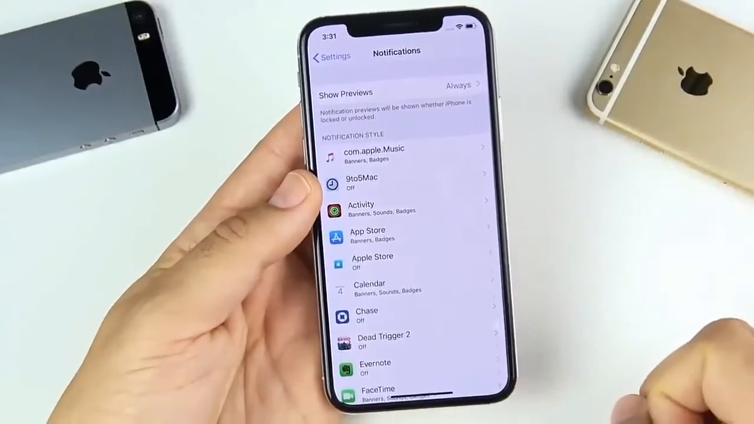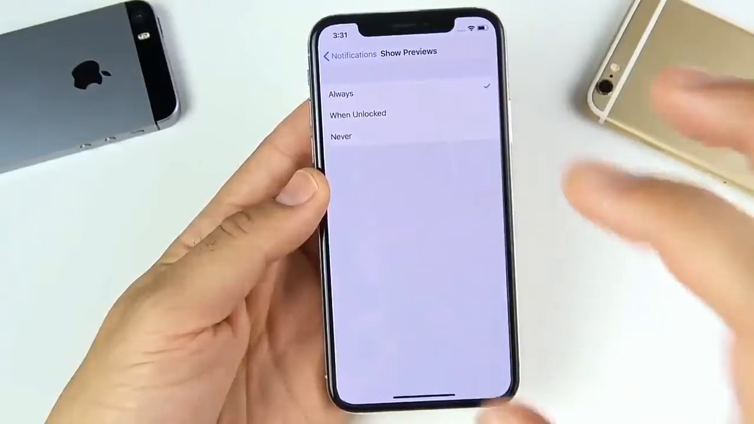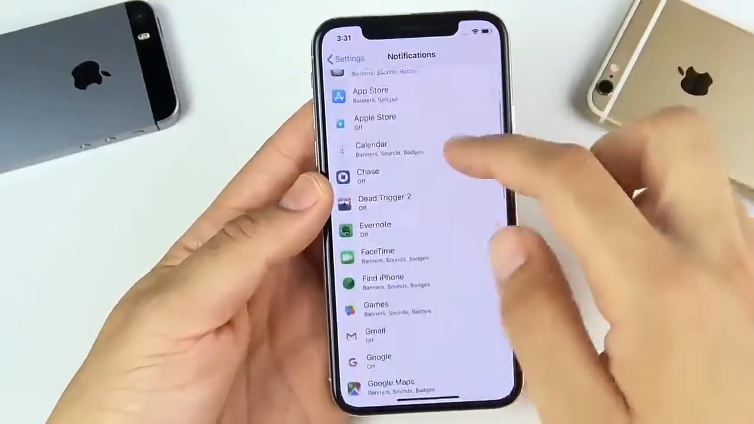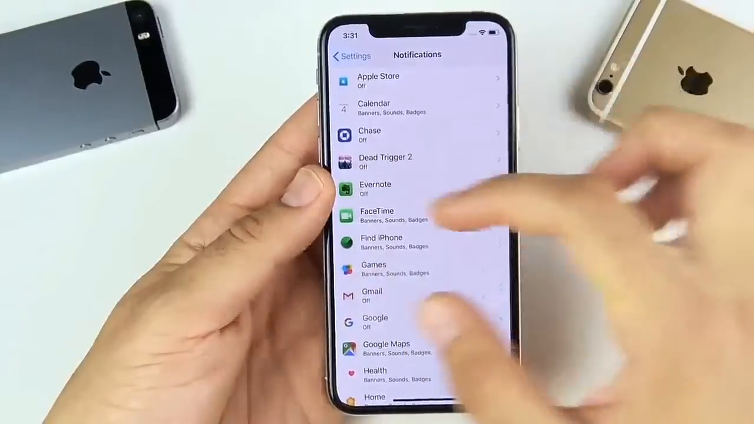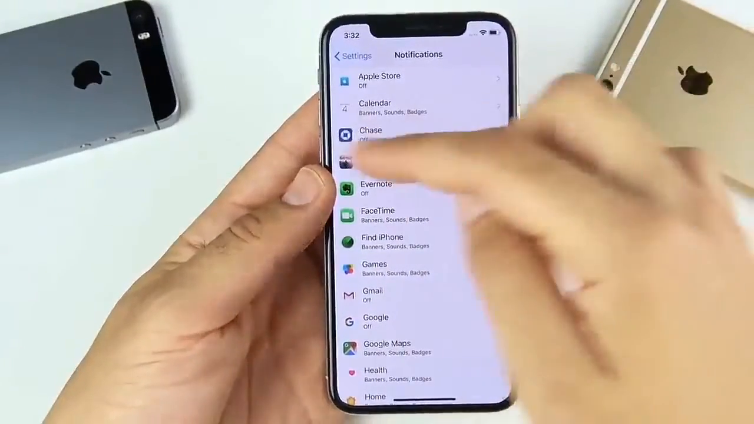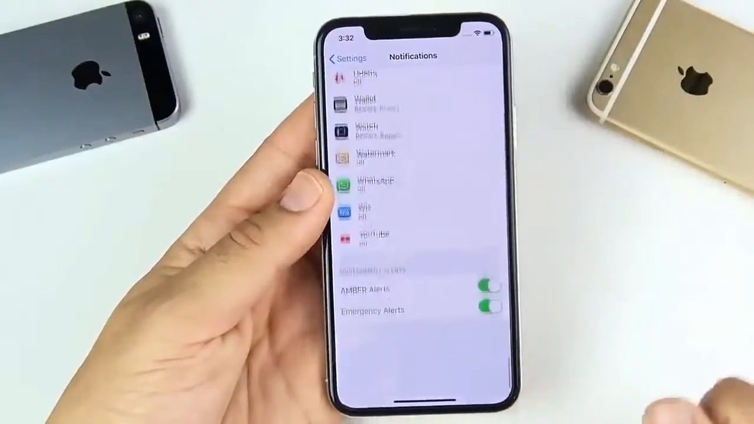Now notifications will also receive grouping. So when you do get new notifications on iOS 12, they will appear in groups now, and you're not going to have single application notifications all just cluttering your lock screen. So group notifications do come to iOS 12.